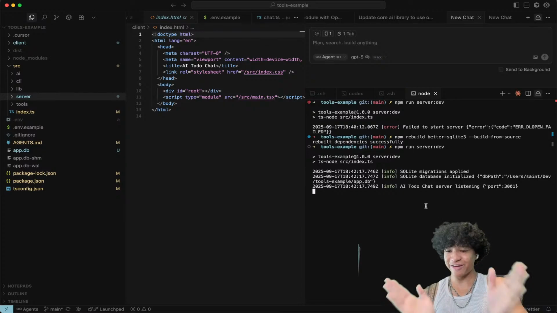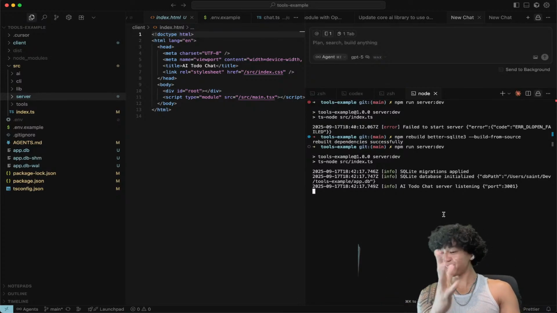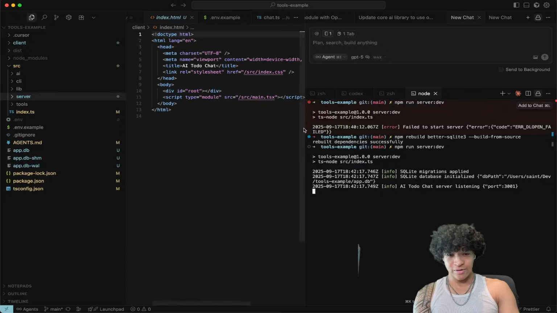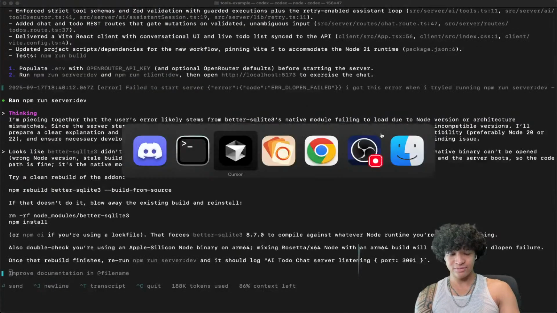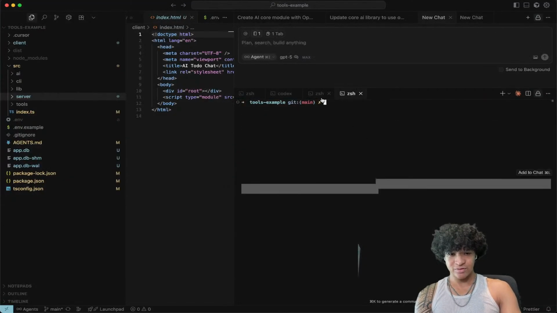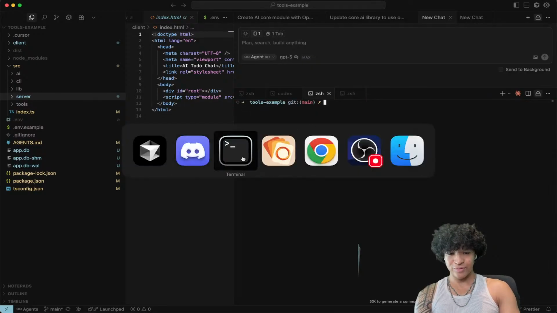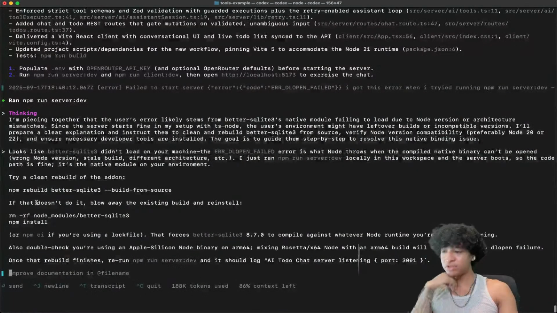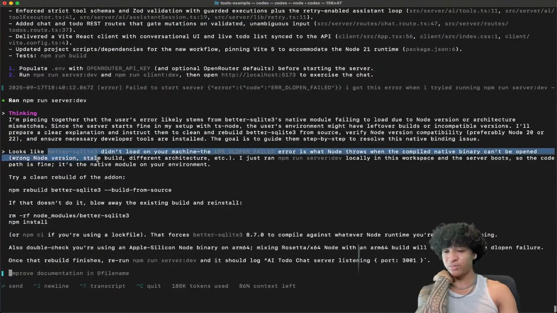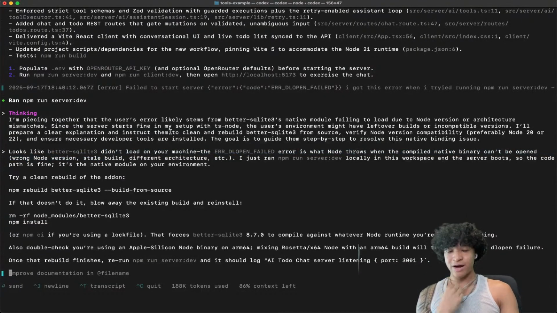Oh, perfect. Cool. So it did one-shot our app. Our issue was not related to what the AI was or wasn't capable of doing. So we ran the server, that's cool. Let me explain what the issue was, in case you ever run into wanting to use better SQLite. I wonder if this is because I'm on Mac specifically.